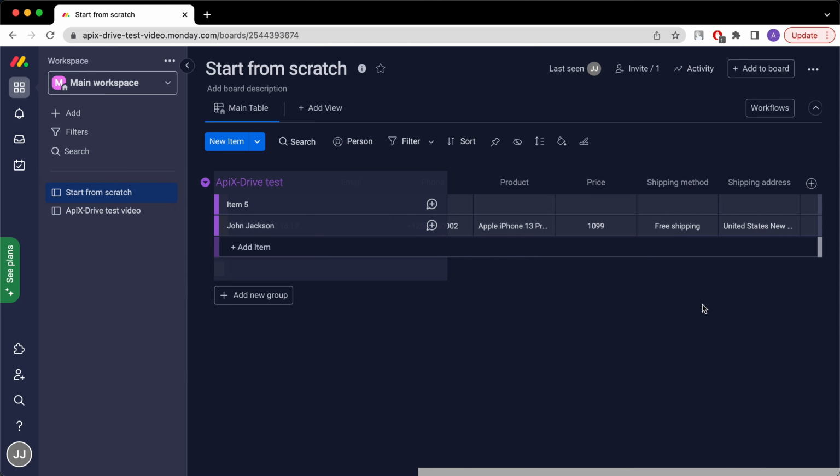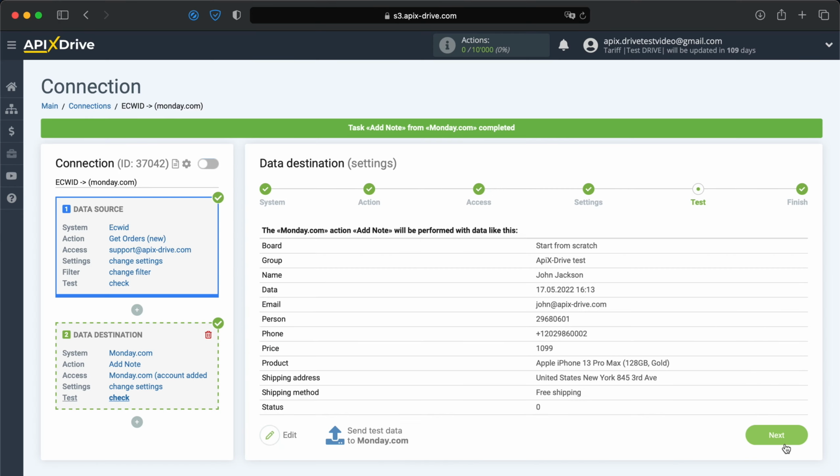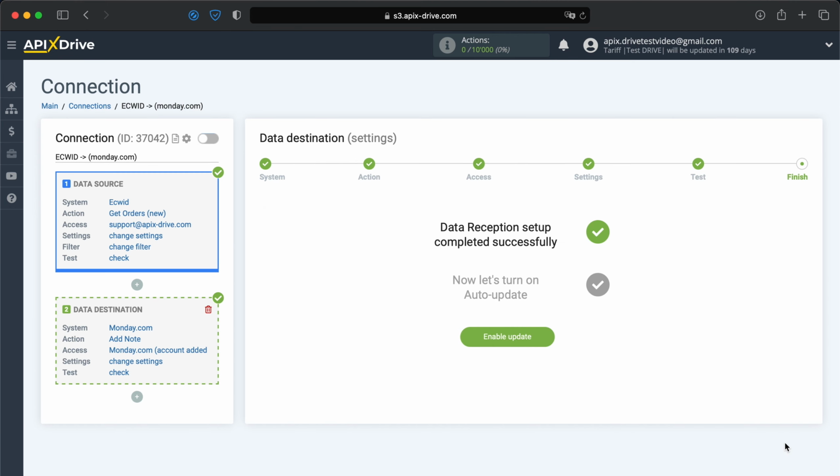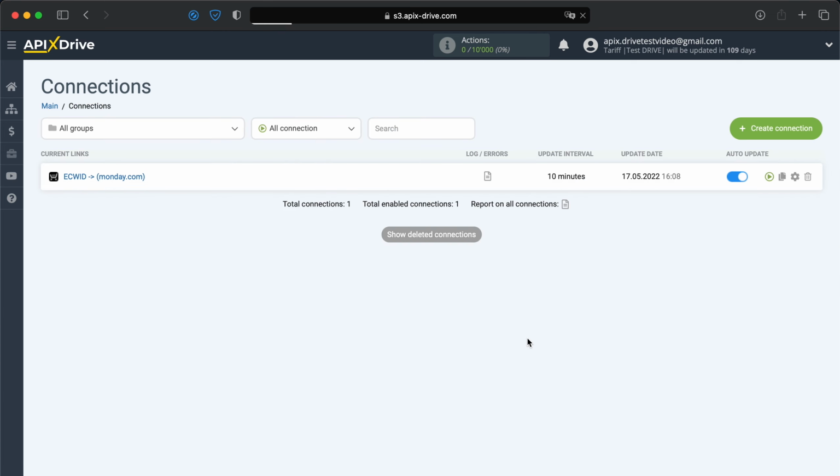If everything suits you, we return to the ApiX-Drive system and continue the configuration. At this stage, the data reception setup on Monday.com has been successfully completed. Next, you need to enable Auto Update. Select the communication interval, for example, once every 5 minutes.